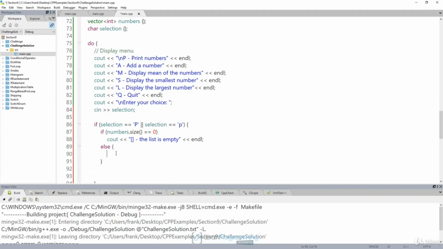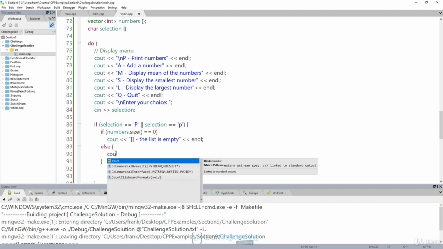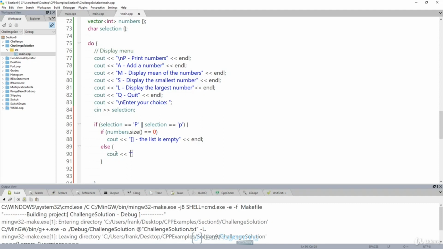So what I want to do now is print it out. I want to print it out in a nice way with those brackets. So I'm just going to say cout, and I'm going to print out that left bracket followed by a space. No end line because I want to print the numbers right next to it. And then I want to close it off with an end bracket. Now, what I want to do here in the middle is print out those numbers, one after the other with a space between them. How do I do that? What's the best way to do that?